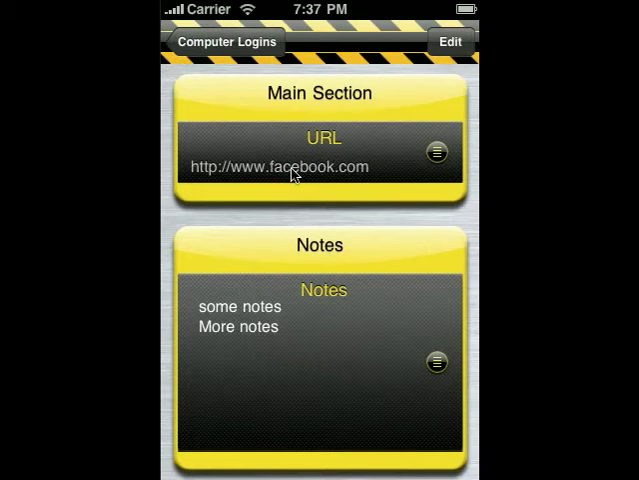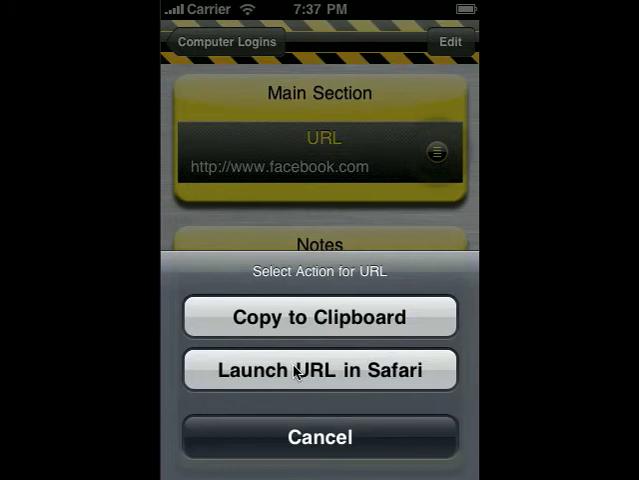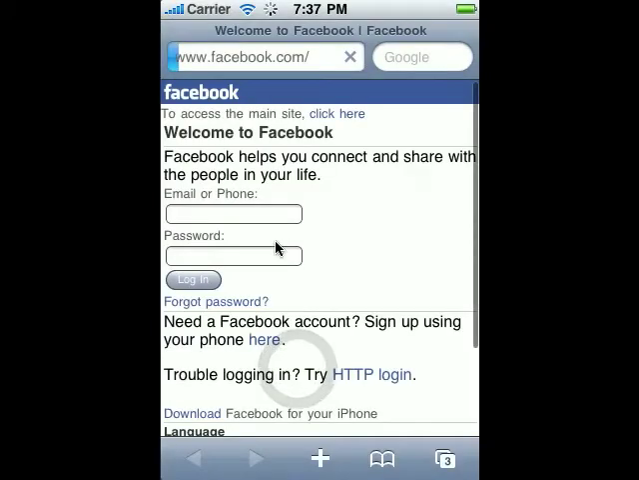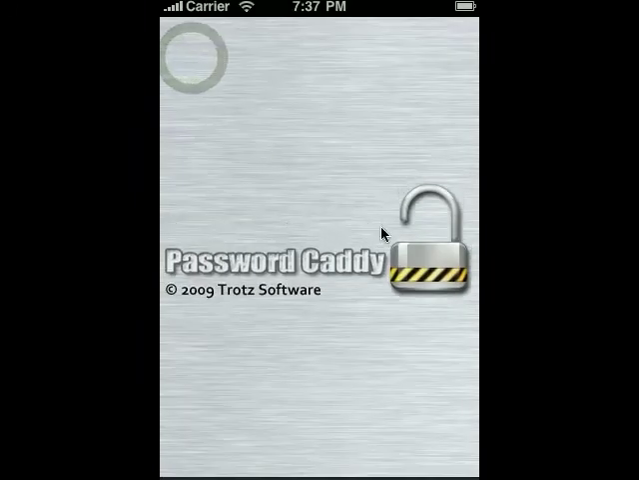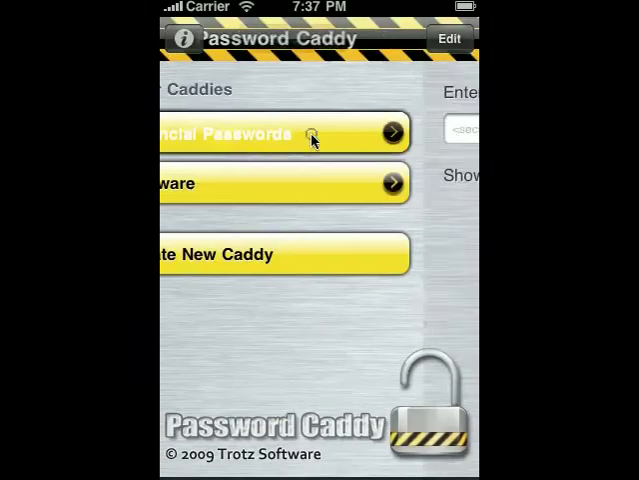You'll notice here you have a URL, and because you set the type to be a hyperlink, when you tap this little disclosure guy here, you can then launch the URL in Safari or copy it to a clipboard. So I'm going to go ahead and launch it to Safari. And you can see we come to Facebook. And then you could enter your username and password. So that's kind of handy to be able to launch straight to the website that your key is pointing to.